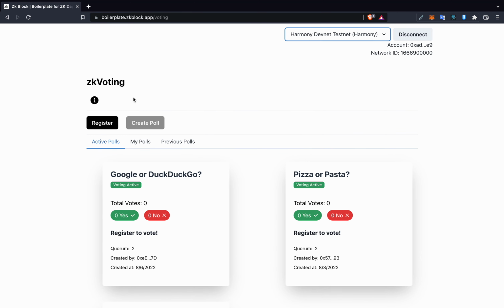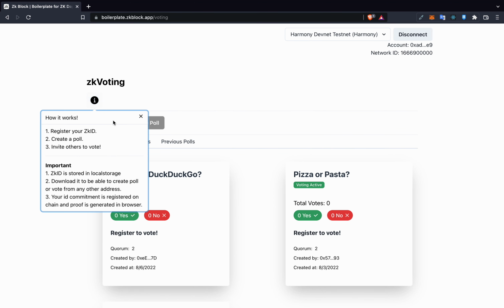So the way it works is, you can check it out here. The steps we're gonna take are, first we will register a ZK ID, then we will be able to create a poll and invite others to vote. Things to note: the ZK ID is stored in the local storage, and you can also download it if you want to use your ZK ID with some other address.